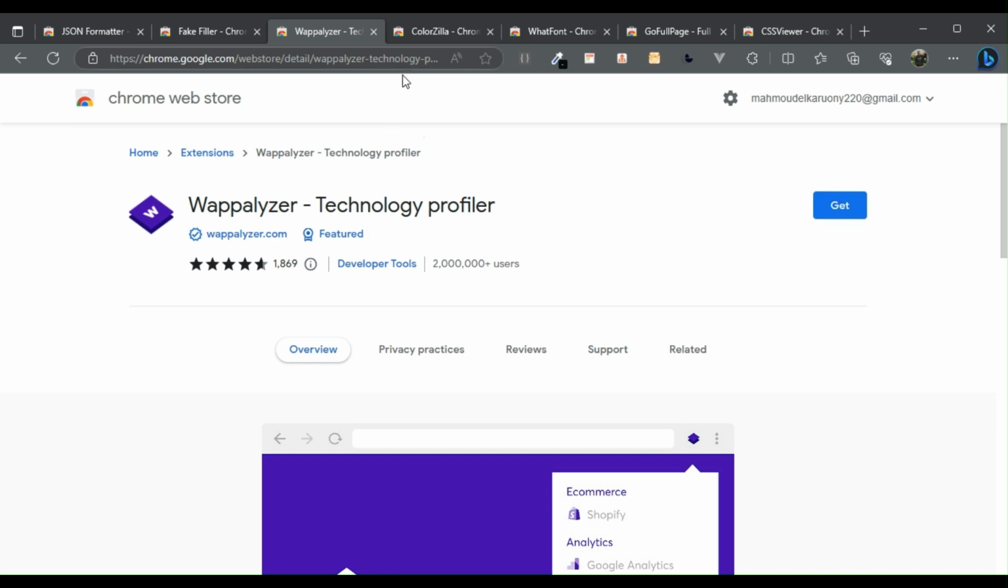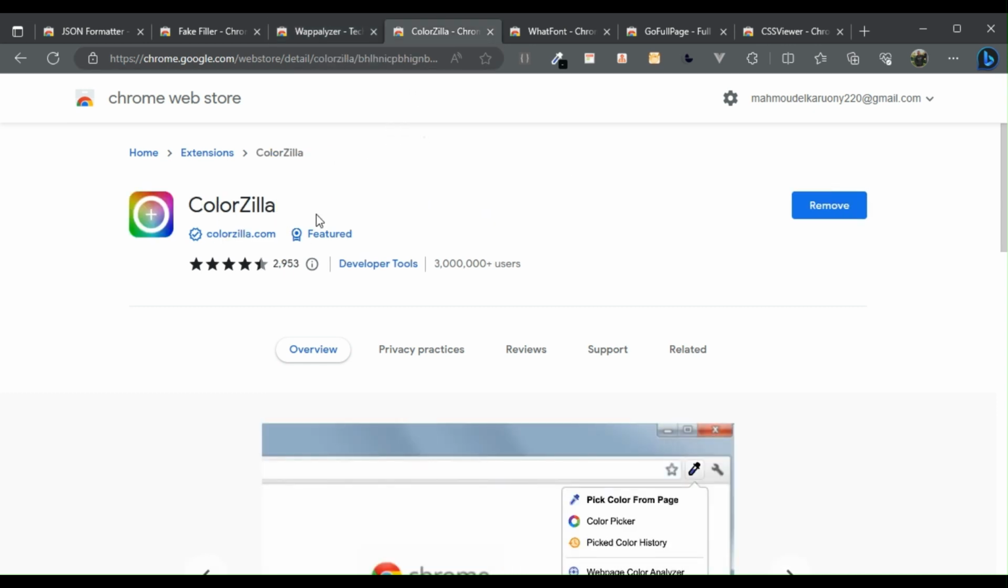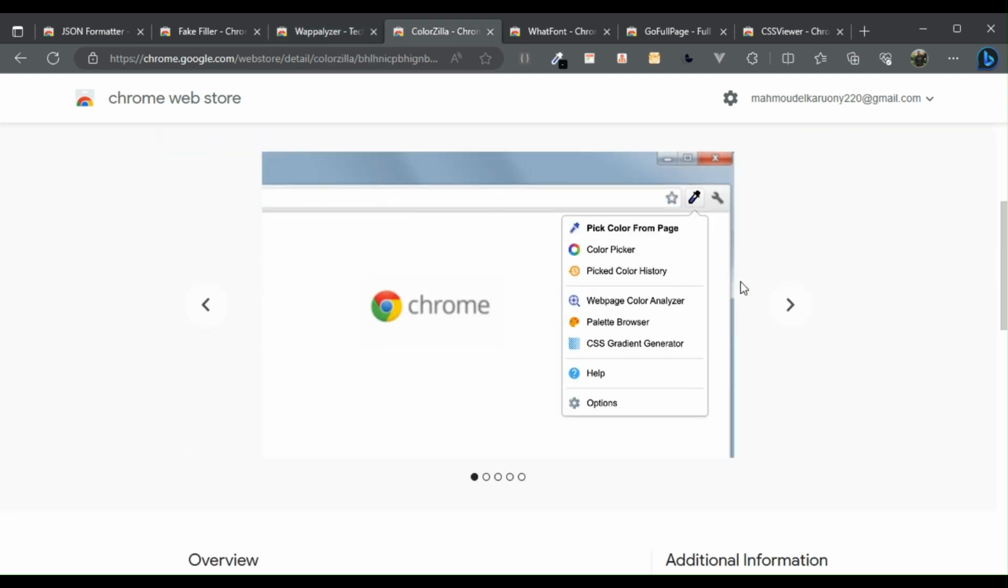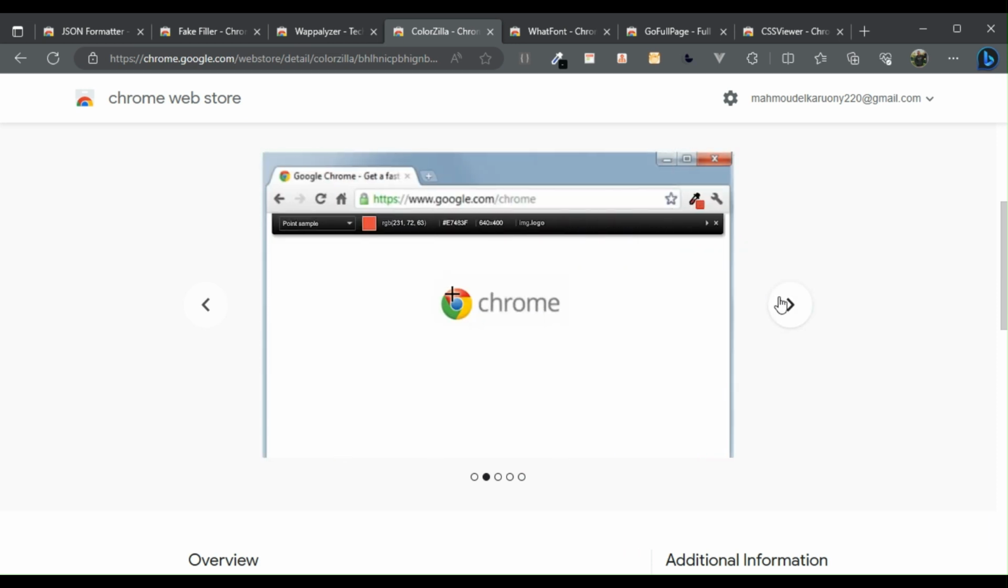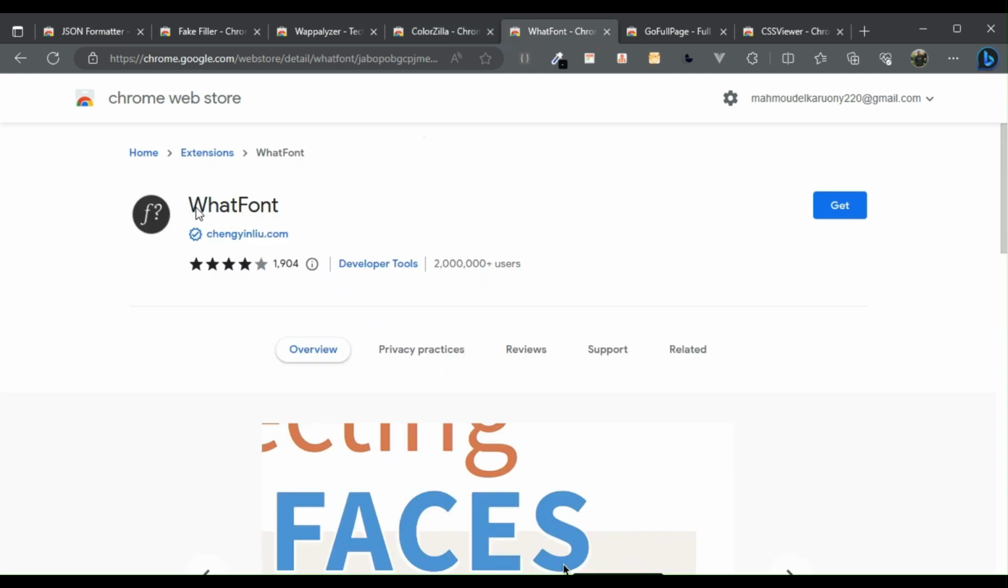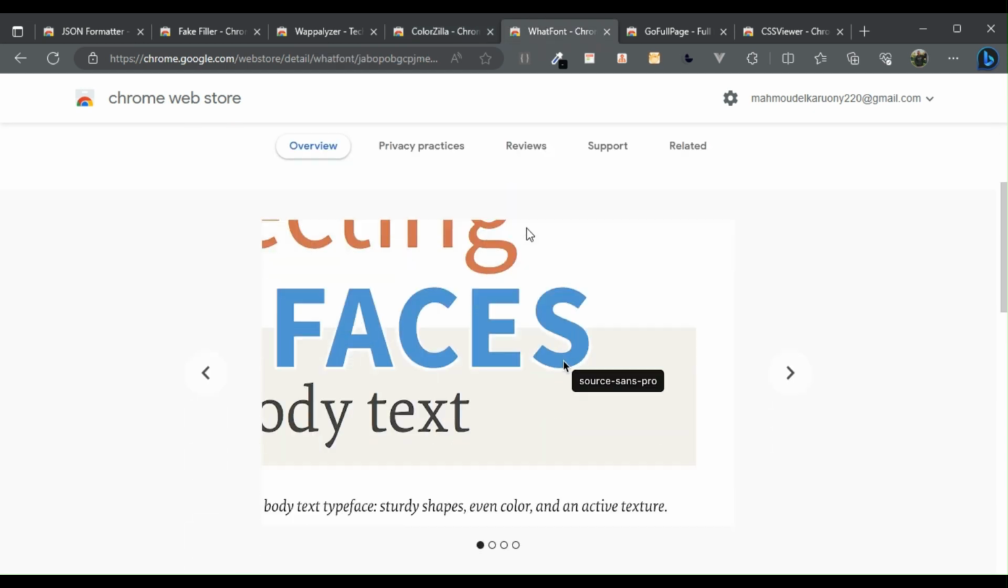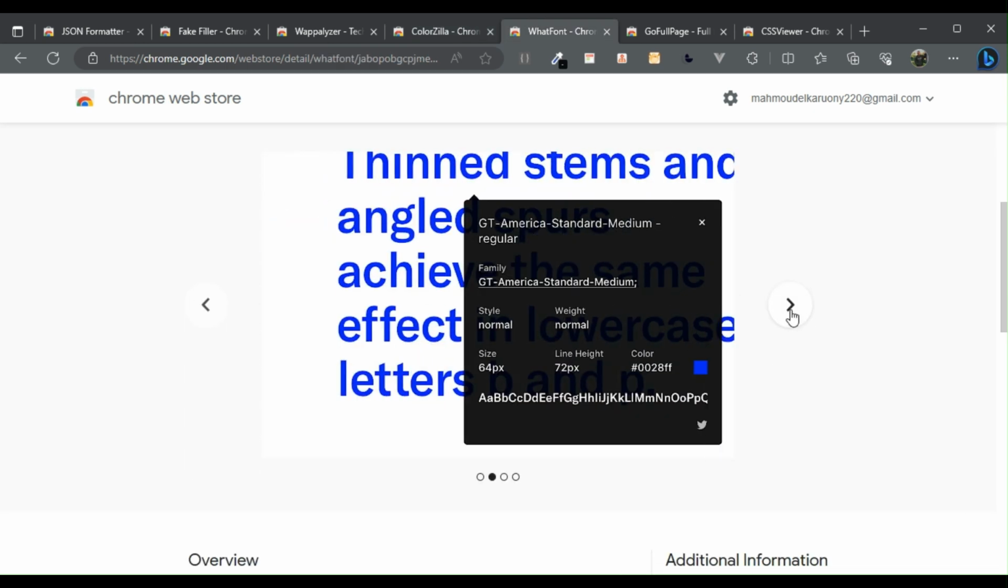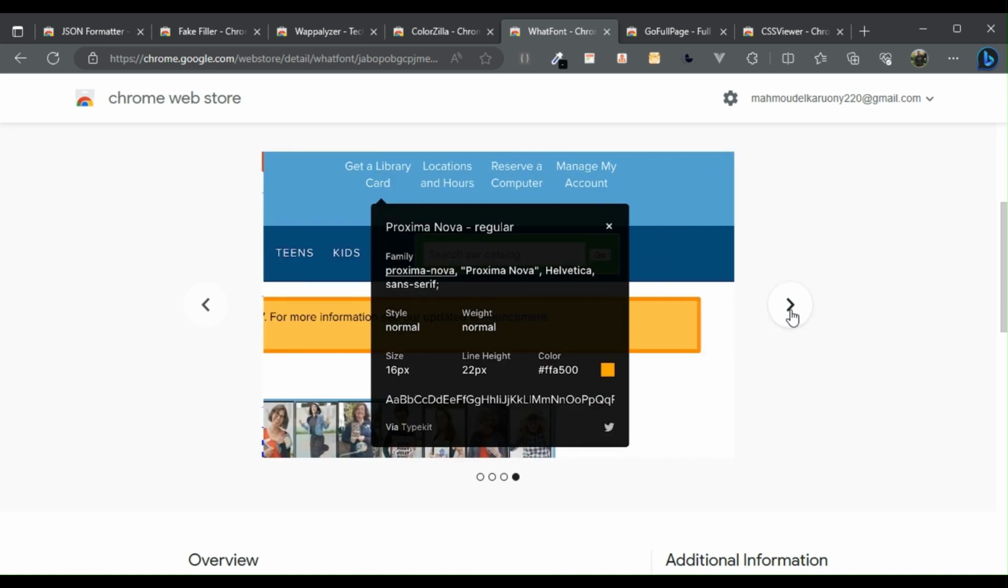4. ColorZilla. ColorZilla is a Chrome extension that allows users to quickly obtain the color values of any pixel on a web page. 5. WhatFont. WhatFont is a Chrome extension allowing users to identify the fonts used on a web page quickly.